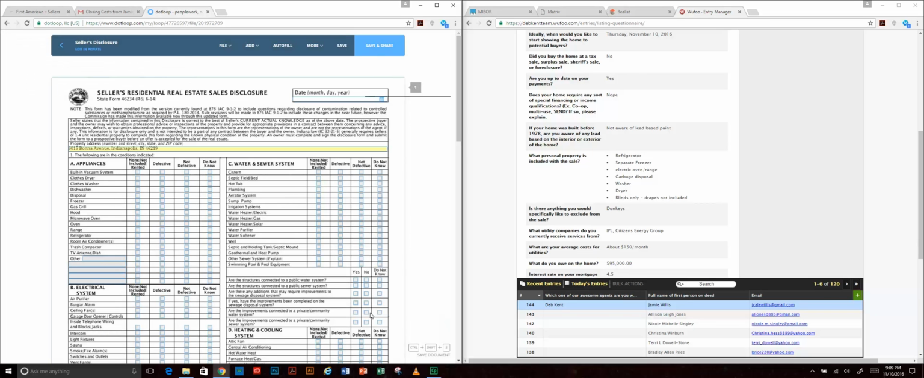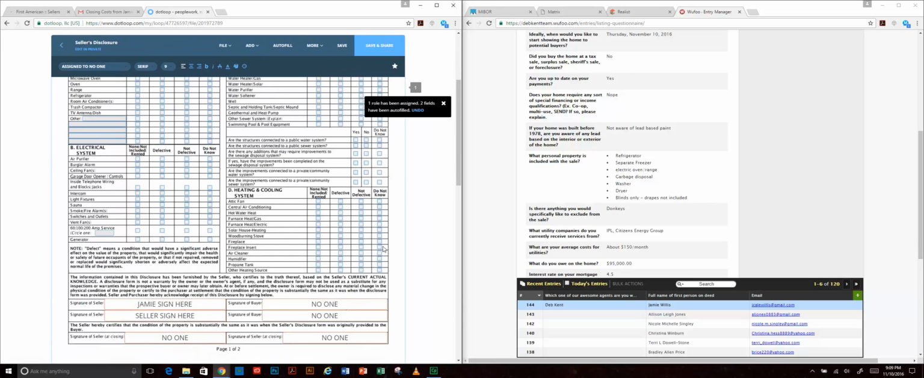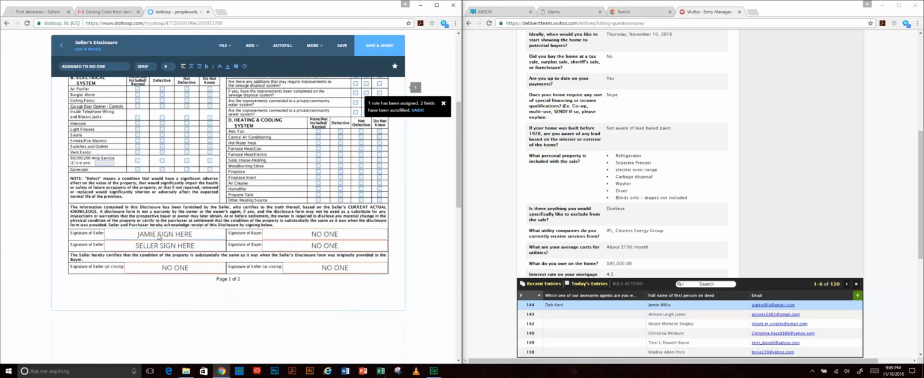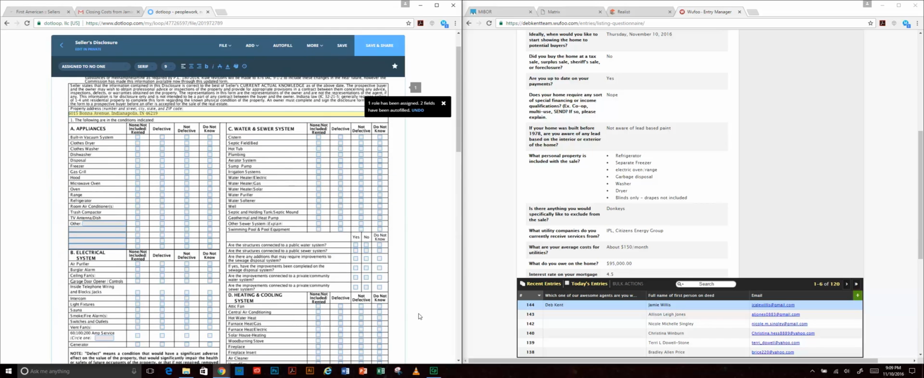Again, we're going to auto-populate. The only thing we're going to do on this page is I just put the date in. And then I leave it alone, because these are already assigned to the roles. So this is assigned to the seller. And don't, under any circumstances, fill out one of these for a seller. The liability is just not worth it. You want them to fill this out themselves.